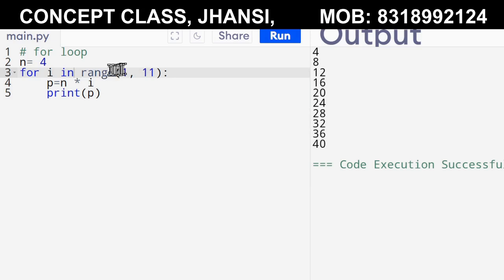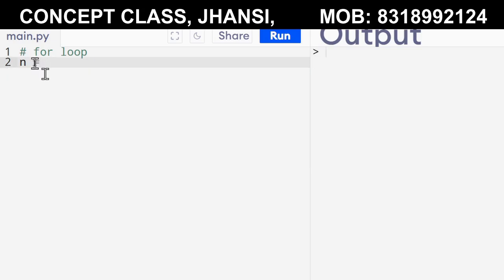Now we will try another program using this for loop, where we will print the sum of all natural numbers up to the number n given. Say n is 7. Then to store the sum, we'll take another variable. Let it be s. So s is equal to 0.